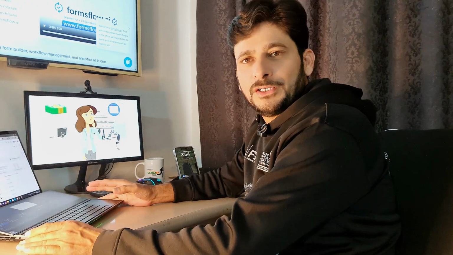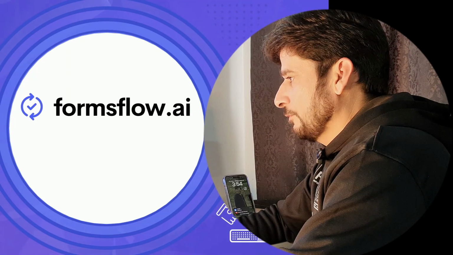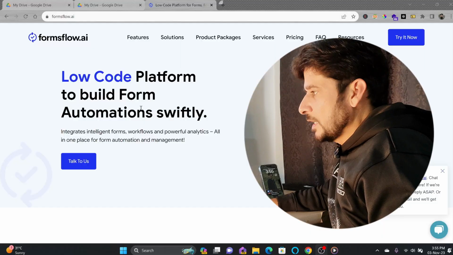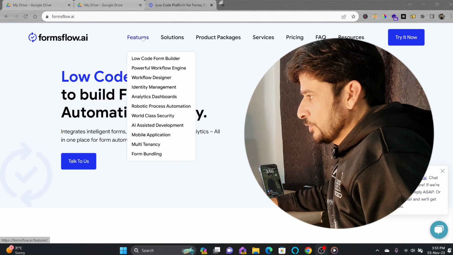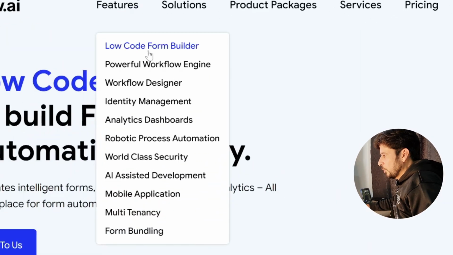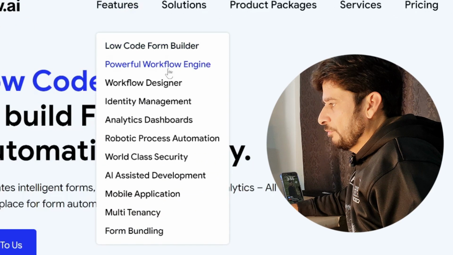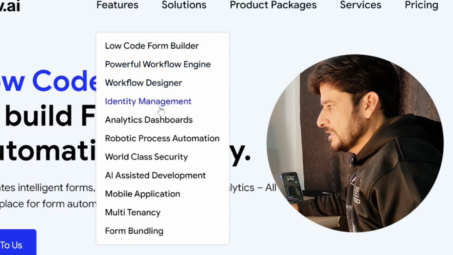Let me show you some of the notable features. So here is the website Formsflow.ai, and you can see it's a low-code platform to build forms automations swiftly. If I show you the key features, you can see here a low-code form builder, Power Workflow engine, Workflow Designer, Identity Management, Analytics Dashboard, Robotics Process Automation, World-class Security, AI-assisted development, mobile application, multi-tenancy, and form building.